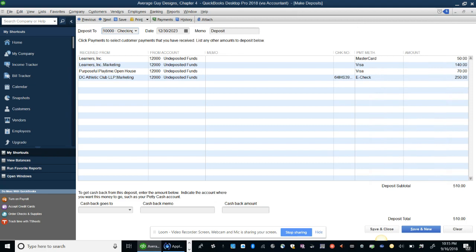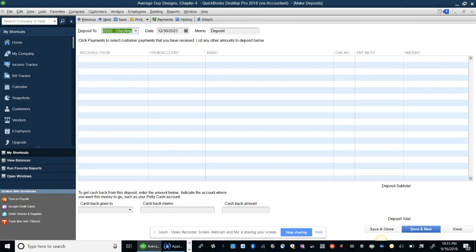Those are copied over. So we're going to move these out of undeposited funds, and we're going to move them into the checking account, same date, deposit, and we'll say save and new. And you can see right here behind the scenes, they're going over that journal entry I just made with you. Now we're on to number 12.